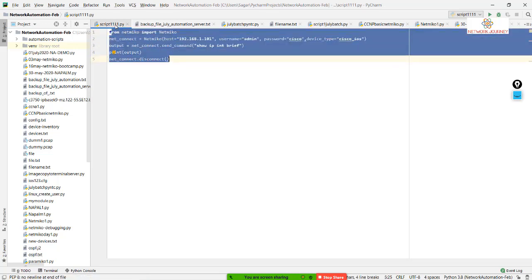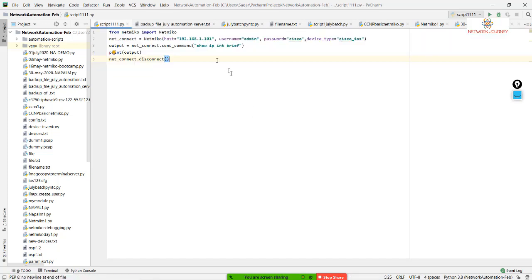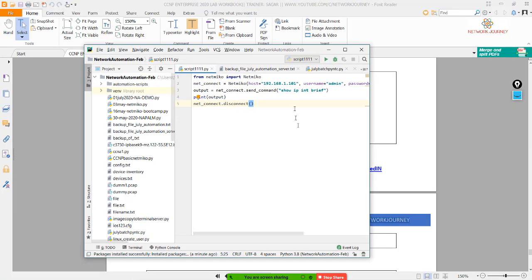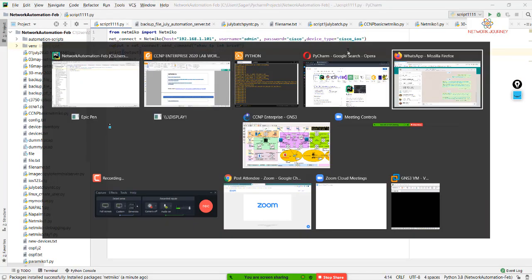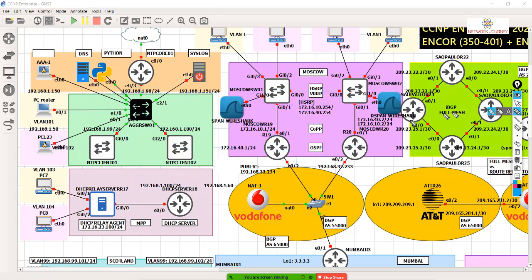How do you run this? You just right click and run the script. Okay, this will not work because this PyCharm is on my base machine and my devices are within GNS3. I can do one thing: I can have a Windows machine here, install PyCharm directly on it and integrate. But since I have my GNS3 here and my PyCharm on my local machine, I need to make some provision.